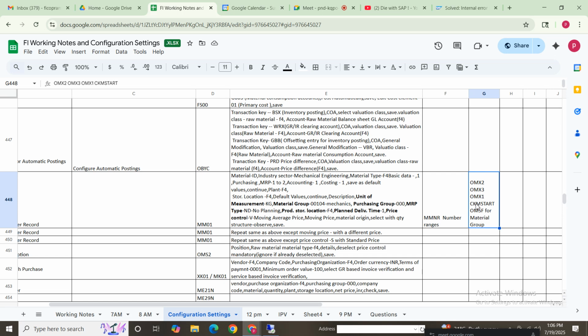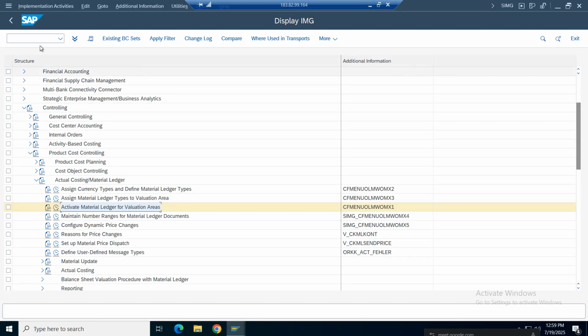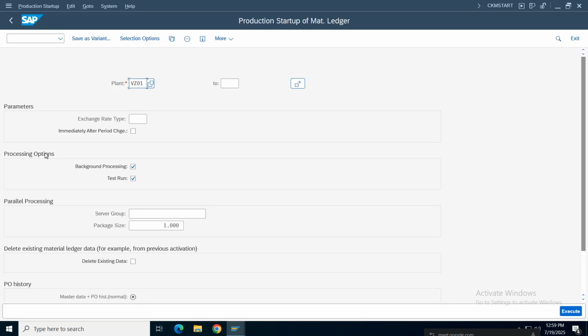CKM start. If you don't activate here also, the system will not proceed. The system will not allow us to create the material master since we have not created it till now. So, CKM start. What is CKM start? Slash O. CKM start. Basically, CKM start is you are activating the plant.